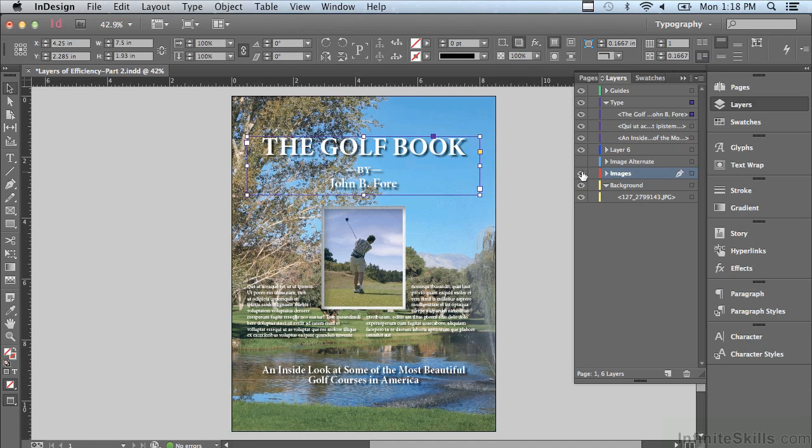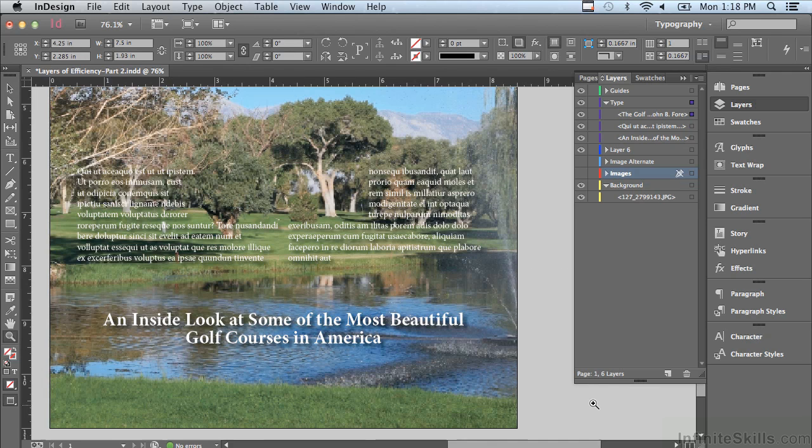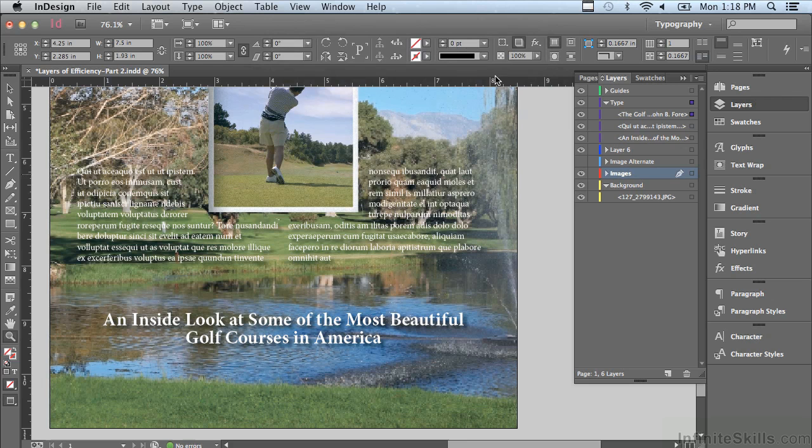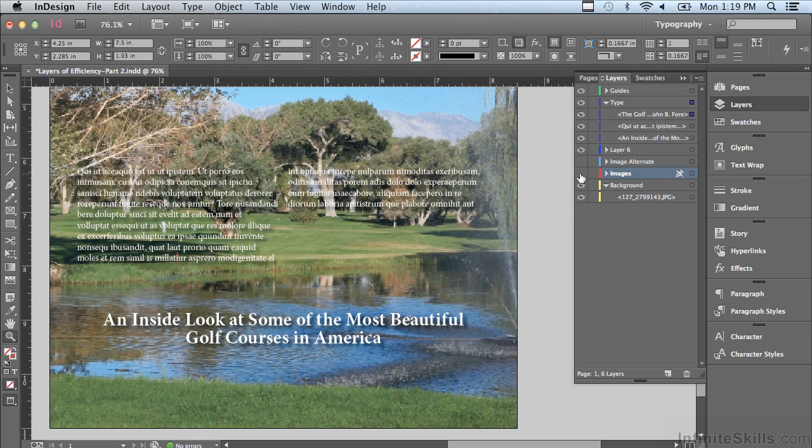And turn off the visibility of images just by simply clicking the visibility eye. Well, that is really kind of strange. Let me zoom in a little bit closer. The type is still wrapping around an object that you can no longer see because the layer is hidden. Let me turn it back on. Double click on images and check suppress text wrap when layer is hidden. And I bet you know what that's going to do already. If I click OK and then turn off the visibility of the images layer, the text is no longer wrapping around an object I can't see.